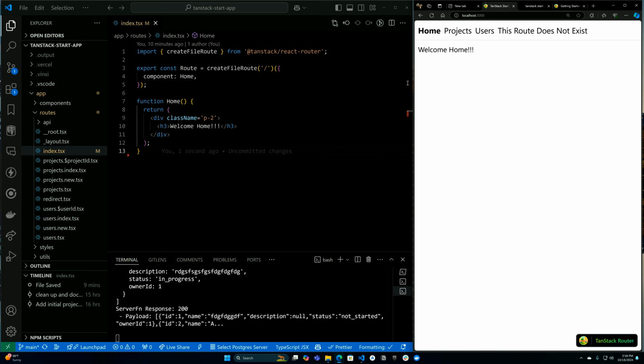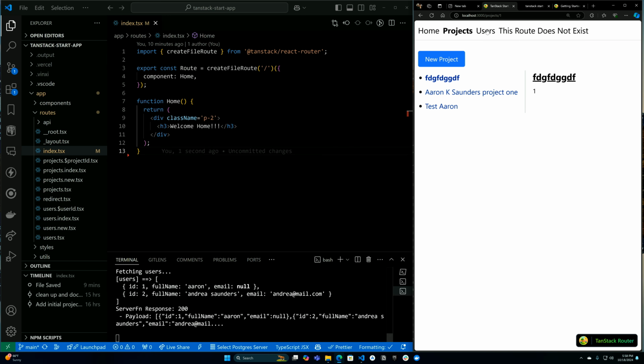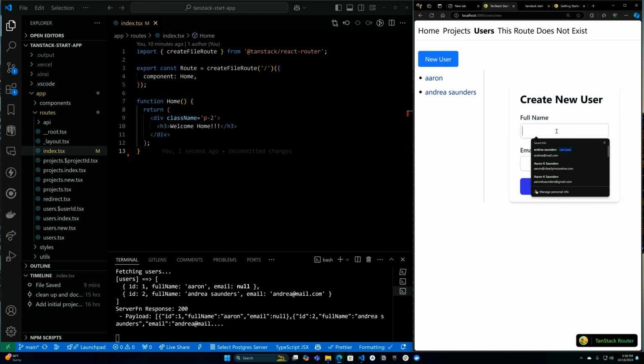Very simple application. Home, projects, as a list of projects. You can click through the projects. This is showing nested routes, with the route and then another outlet to show this side. Then I have users, same kind of thing, nested route. I've also added the ability to add users.